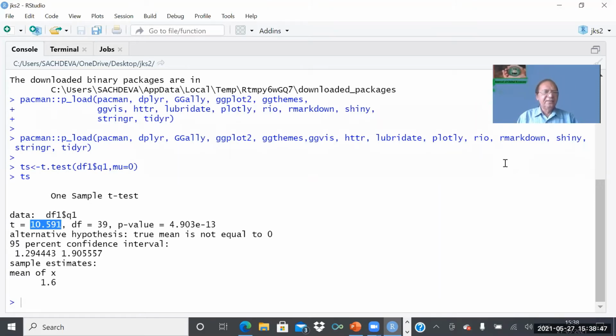Now let us test my question number 2. I will again put it as TS1 arrow t.test, DF1 dollar question number 2, comma mu is equal to 0.